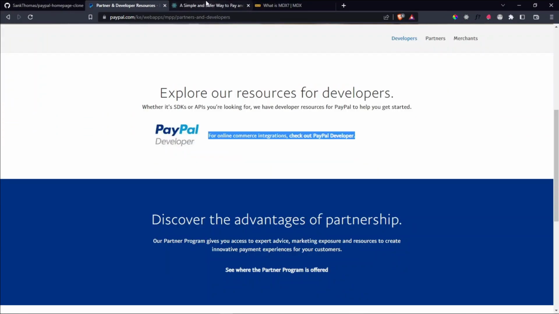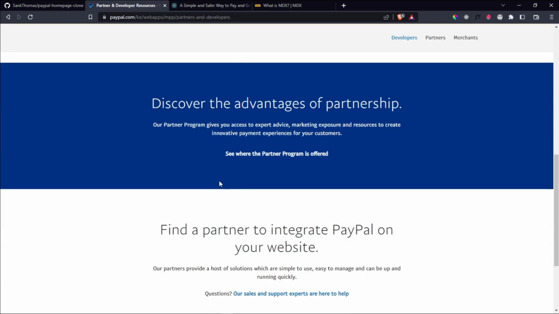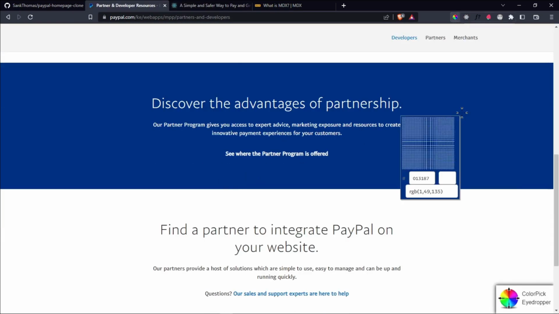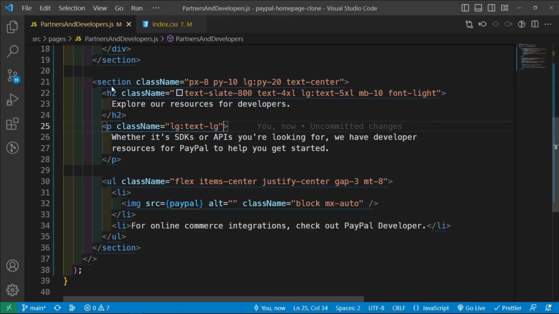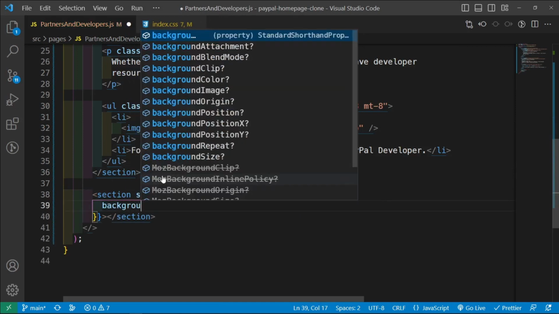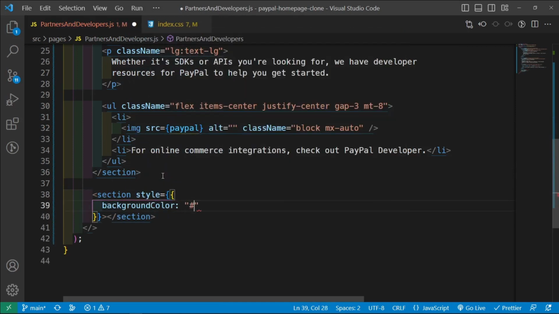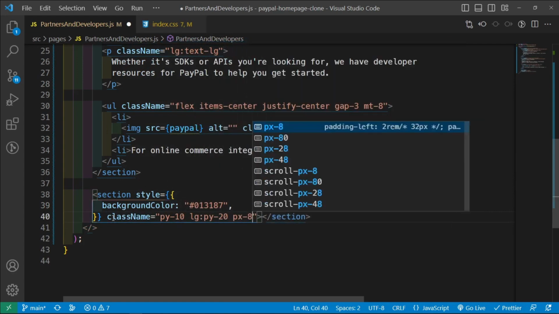Okay, that is looking nice. That's actually the complete section. And then let's grab in this color for this next section. So copy this, and below this section let's create another section, and give this section a style of background color set to this. Then give it a class name: padding on the y of 10, and for large screens padding on the y of 20, and padding on the x of 8.